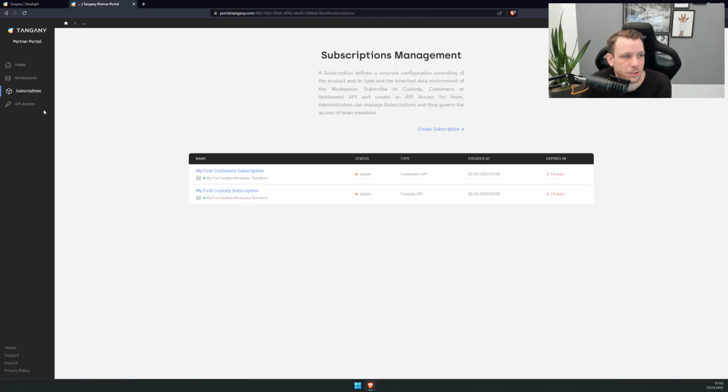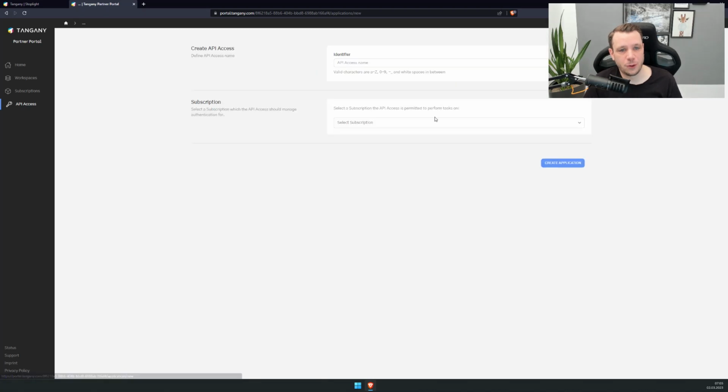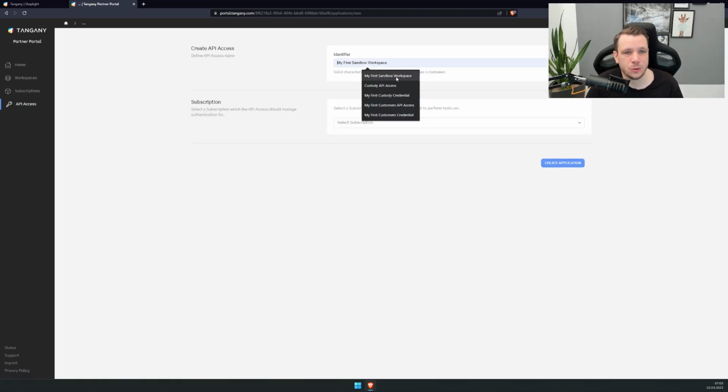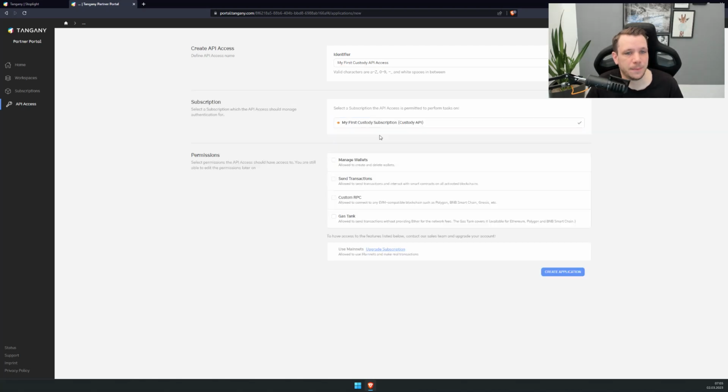We have two subscriptions in place, and now let's move forward to the API access to finally get into usage of the Tangany APIs. For now, no API access is created, so let's create the first one. We want to have my first custody credential, or let's call it API access. The credential will be created within that step. Yeah, it's the custody API that I want to create an API access for.